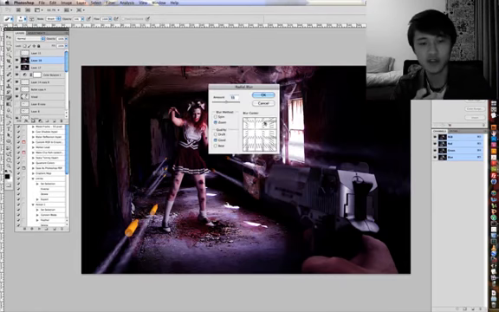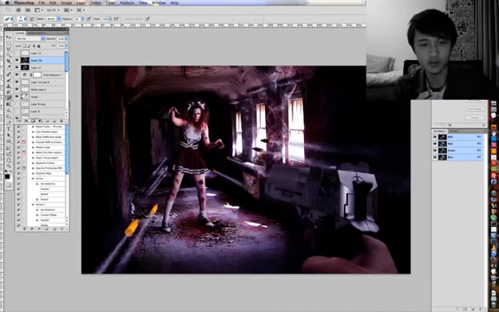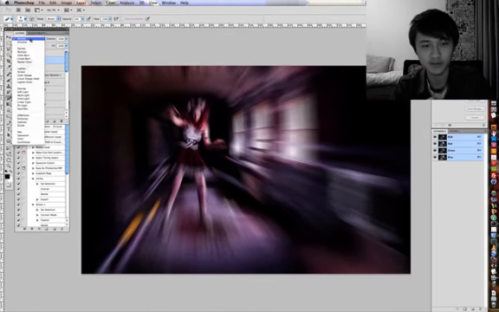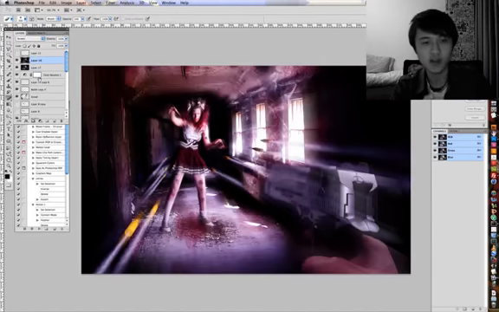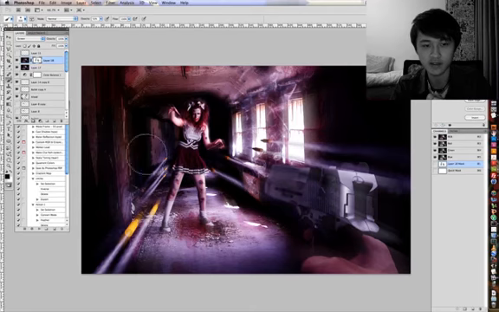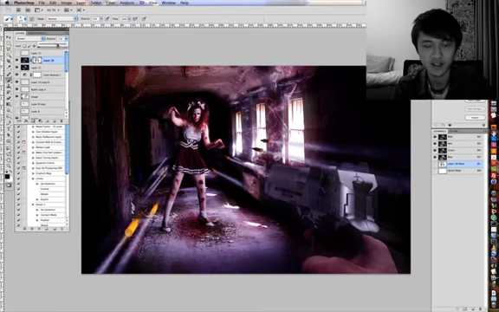After that, get a new merge layer again. Now going to blur, radial blur, and use a value like this, and then turn that into screen. Now get a new layer mask and start brushing out some of the areas that you don't want to be blurry, such as her face and her legs and stuff like that. But her hands can be in motion, and all the bullets can be as well. And his hand can be moving as well.